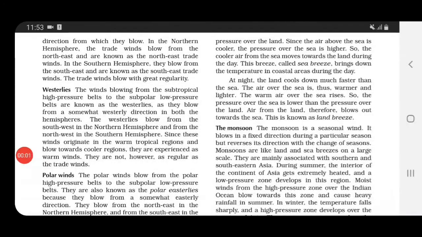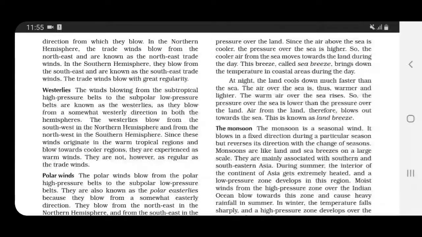Then they are telling, children, that winds are given names. They are named after the direction from which they are blowing. Okay, and trade winds, basically they blow with great regularity. Then talking about the westerlies. Now these winds, children, that means the westerlies, they blow from the subtropical high pressure belt to the subpolar low pressure belts.